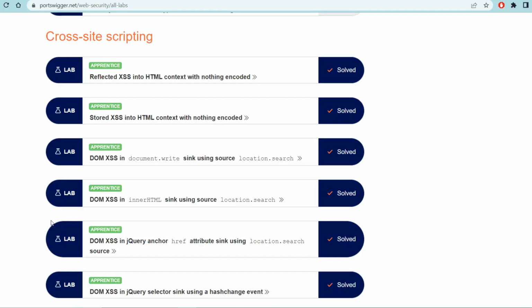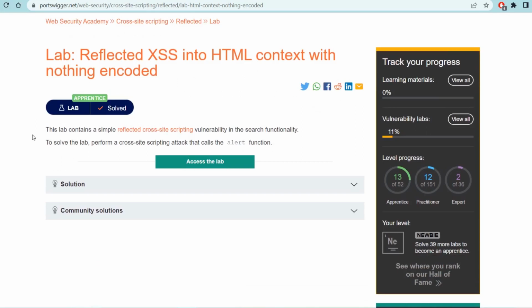Now let's try some basic cross-site scripting using Portswigger's Web Security Academy. This is an excellent free online tool that will allow us to safely and legally try out some of our new knowledge. Let's look at this first lab for cross-site scripting.